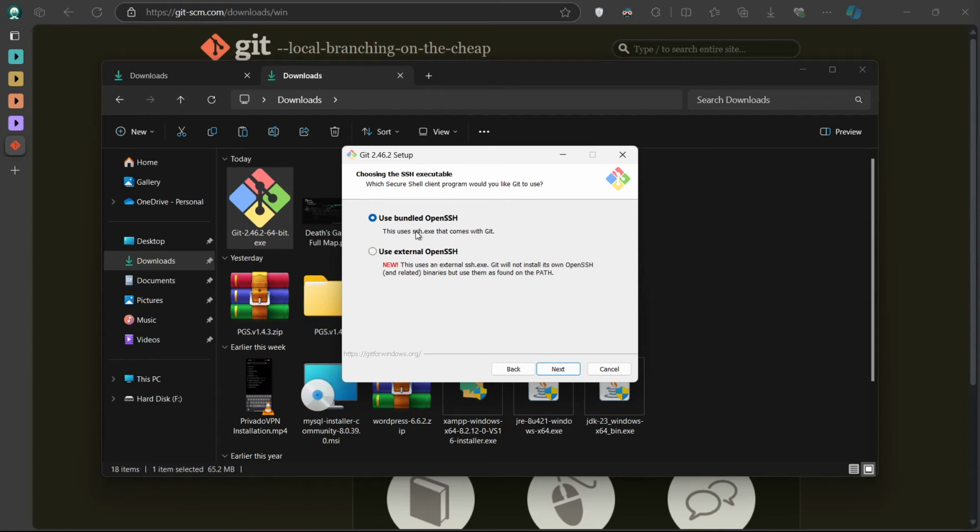With that done, select SSH executable. Leave the default option selected, which is Use Bundled OpenSSH. SSH, or Secure Shell, is essential for securely connecting to remote repositories. Click Next. Now, select the HTTPS Transport Backend. Like before, leave the default option, use the OpenSSL library, and click Next.